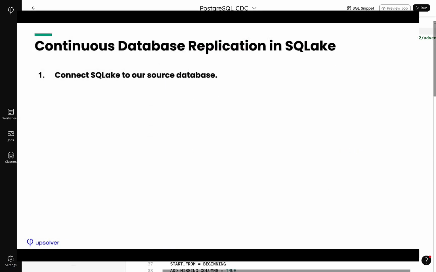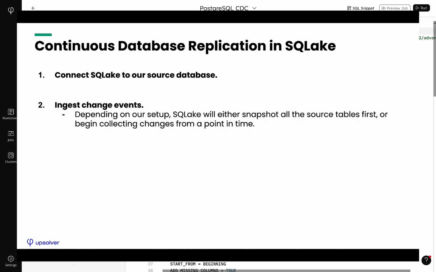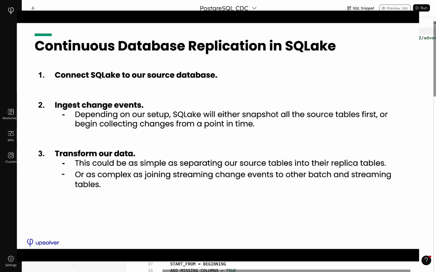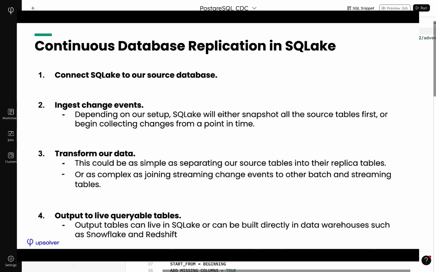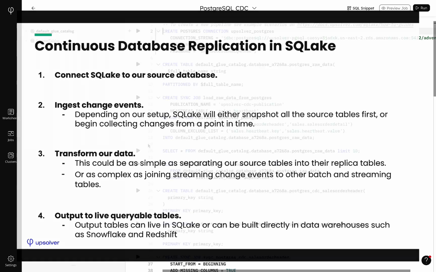There are a few key steps we'll walk through. First, we'll connect SQLake to our source Postgres database. Second, we'll begin ingesting our database change events. Third, we'll transform the data. Our example here is pretty simple, but with SQLake we could write incredibly powerful transformations and execute them in real time with massive batch and streaming datasets. And we can handle issues such as time travel and adapt to schema evolution on the fly with ease. And then finally, we'll output our live tables for queries.